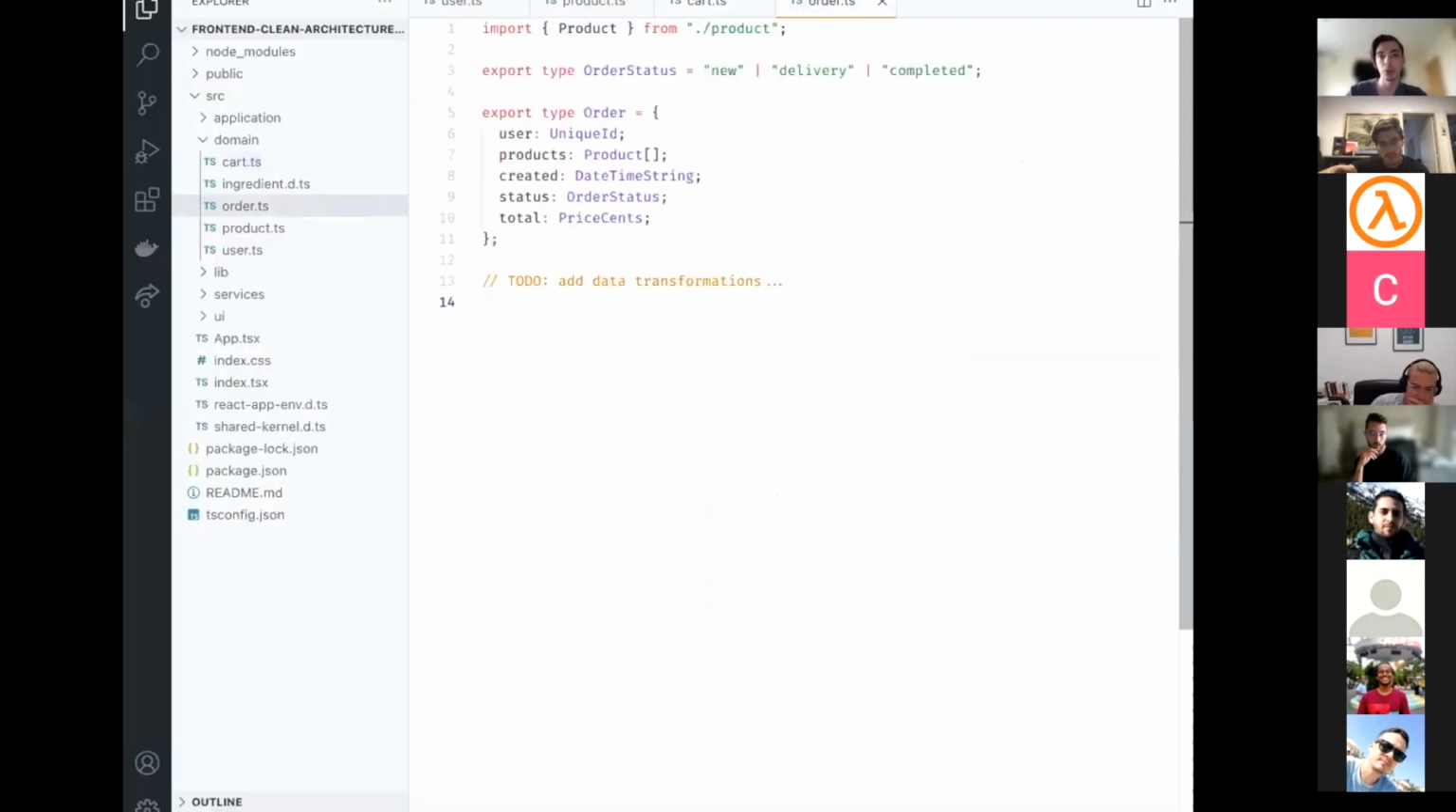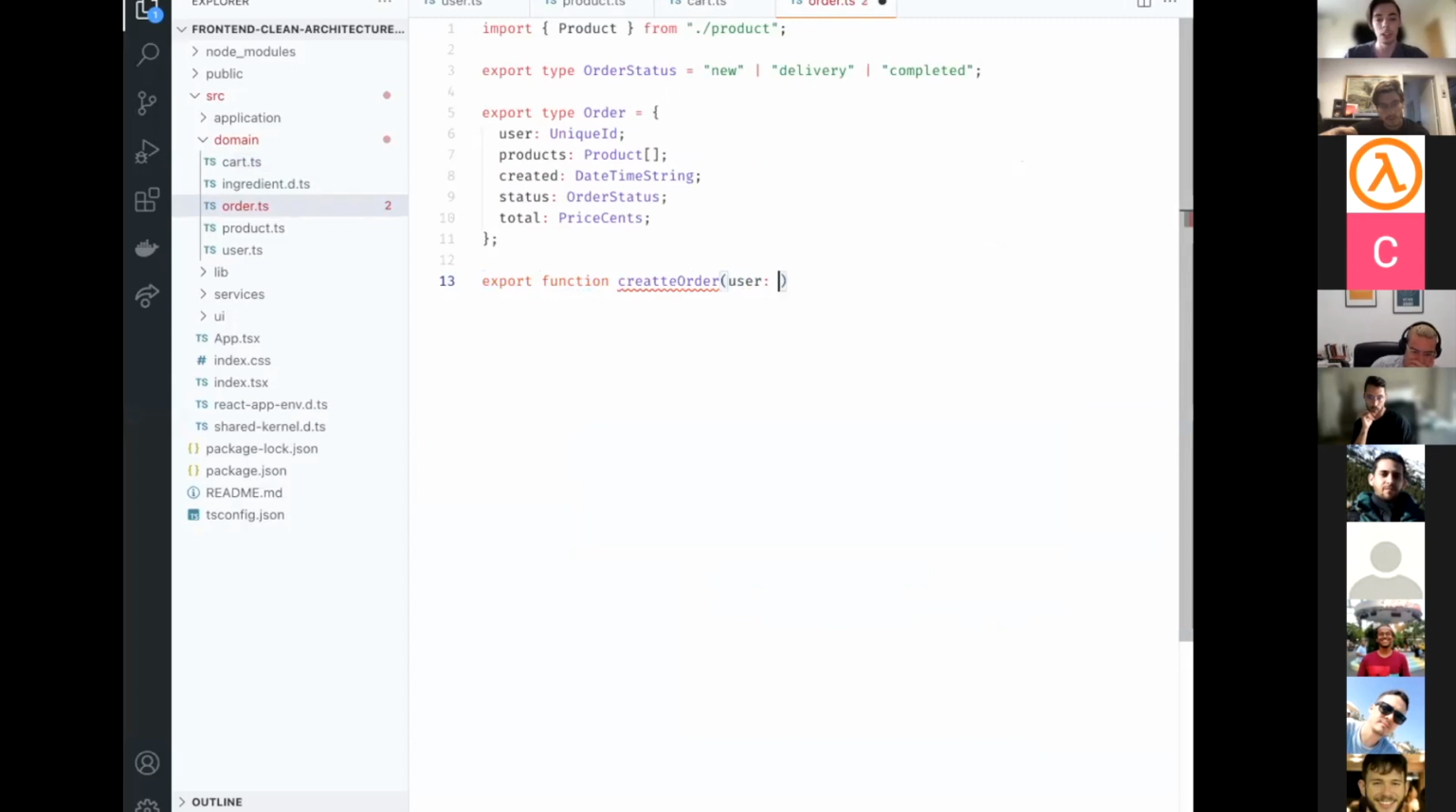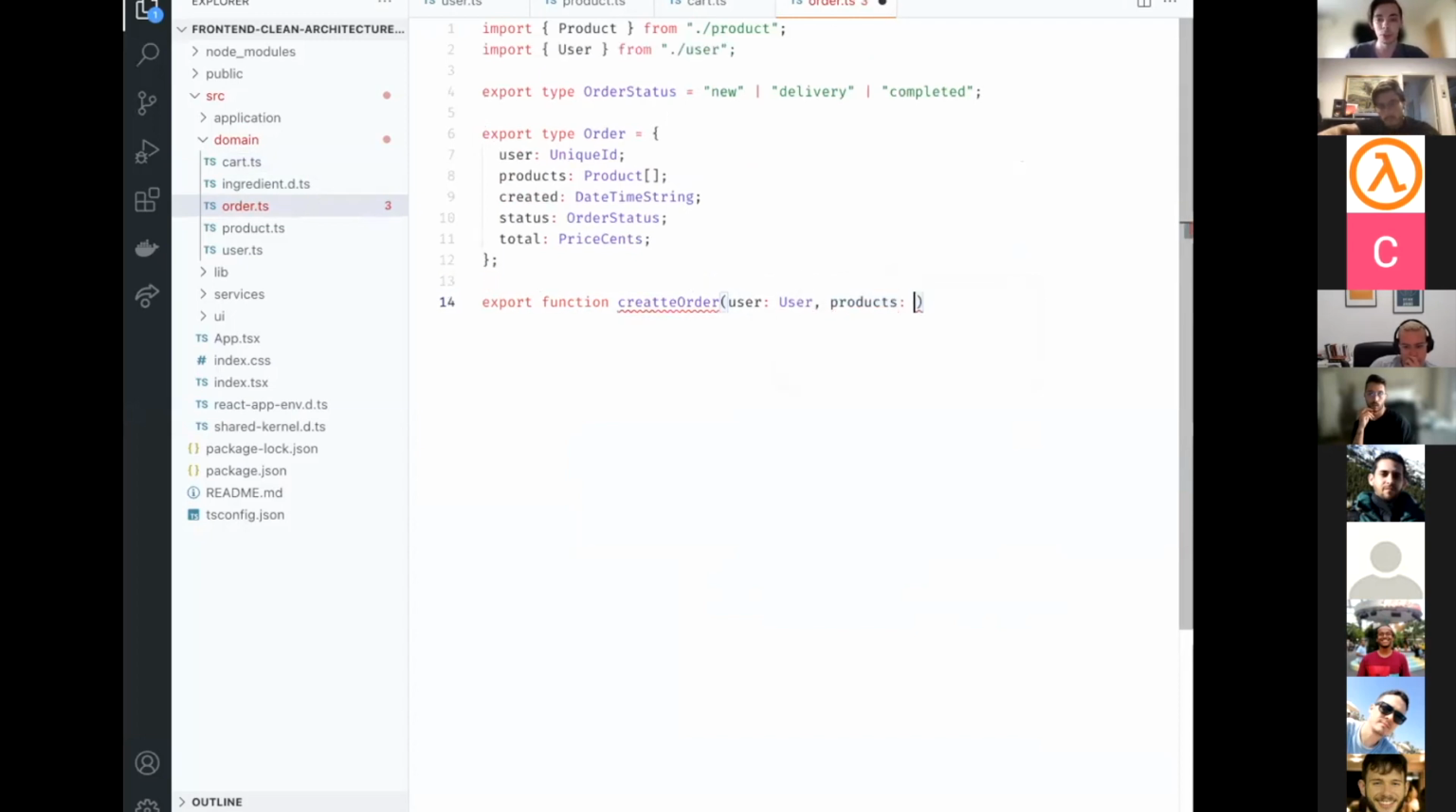So when we added some products to the cart, we need to create an order to process the payment. So we're going to order.ts and we create a function called create order. It takes the user, it takes products. Well, we could also take cart and get products from it, but for more straightforward code, I would like just to use products right away. Product list and return new order. So if we need to return an order, we first of all need to return a user ID.